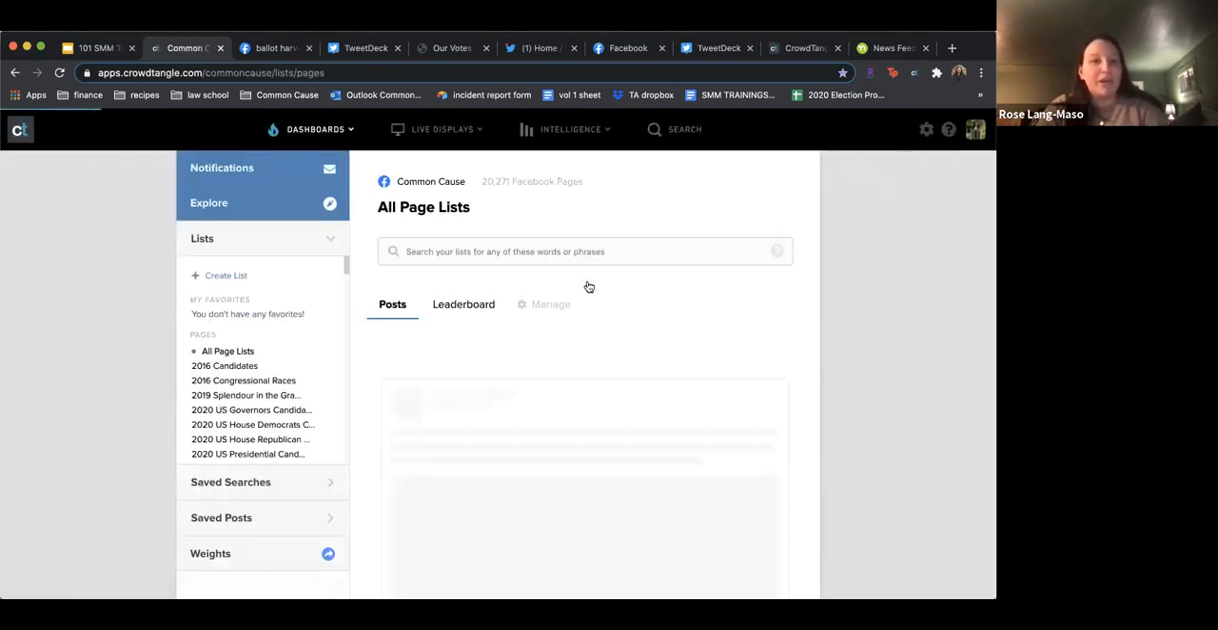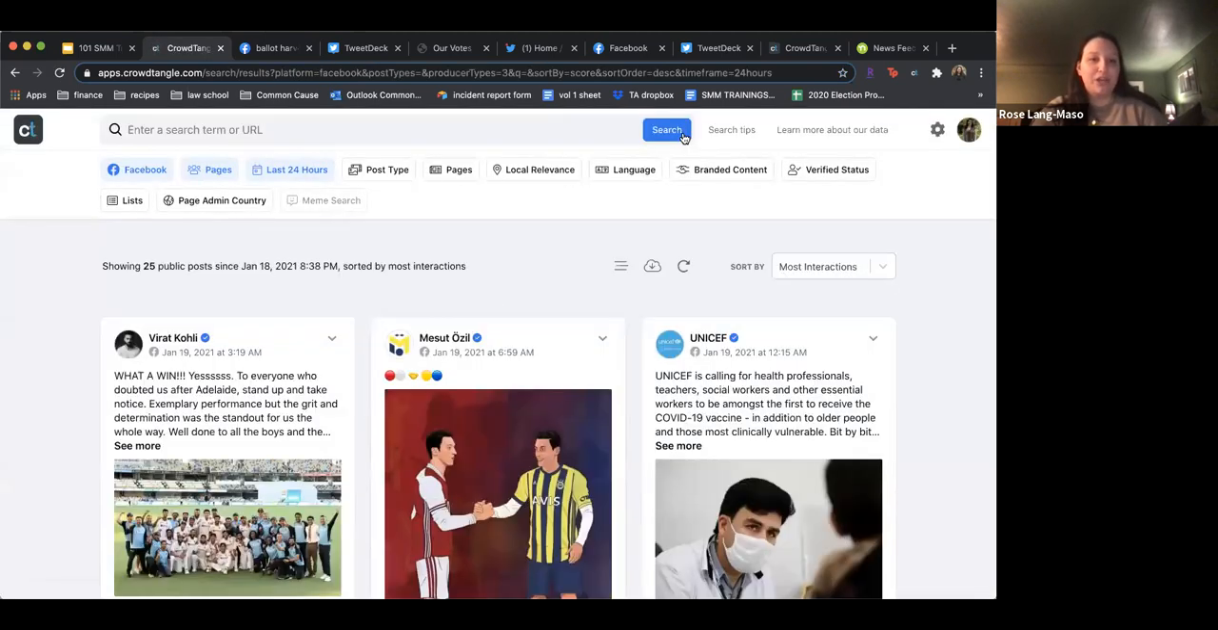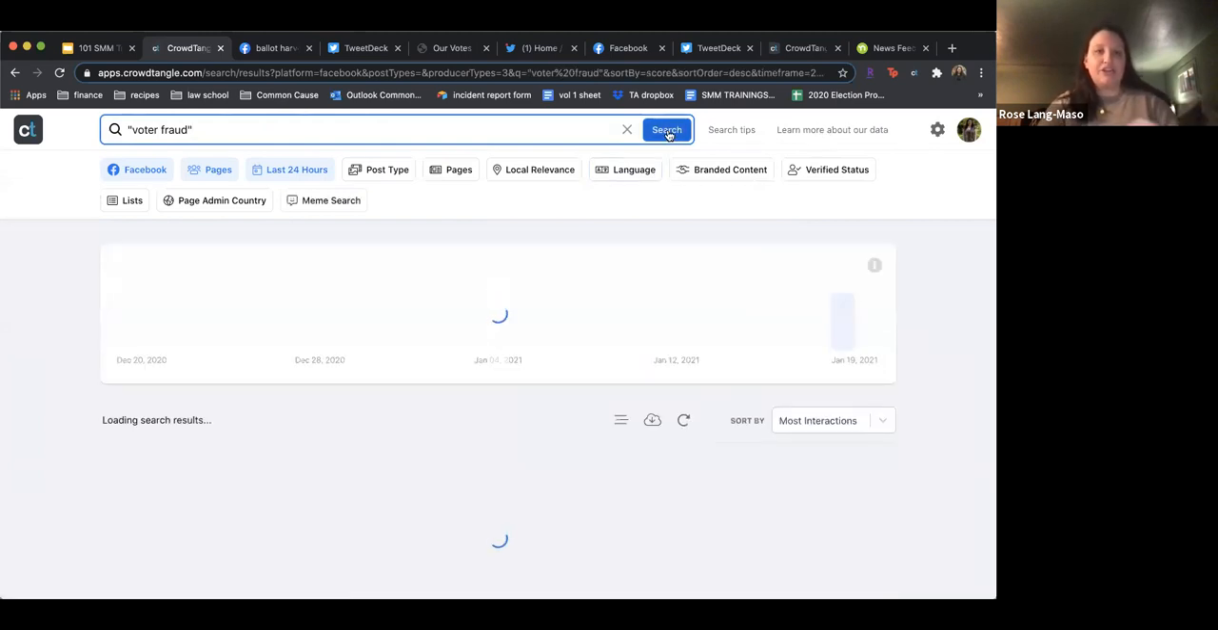So when I go onto CrowdTangle, this is what it'll look like when you sign in. Ben Shapiro right on the top, things we love to see. So here we have one of our disinformation actors. And if I want to do one of my searches like I did for TweetDeck, I simply go ahead and click search, and it takes me to a new window. If I do our same terms as last time for consistency, I can put in voter fraud and then search.